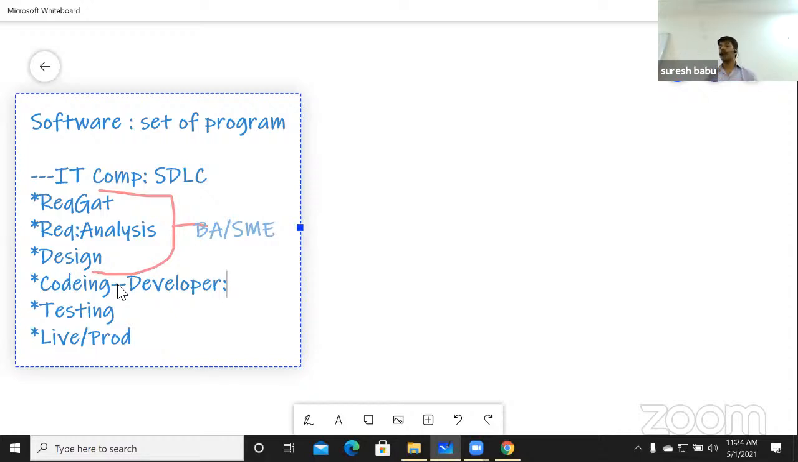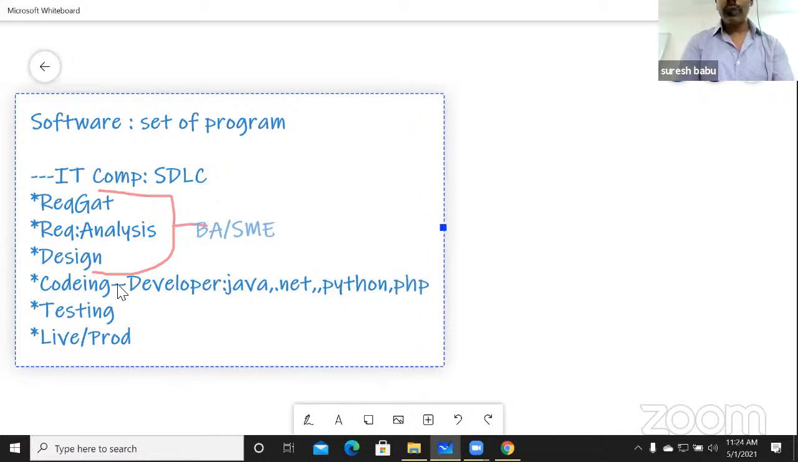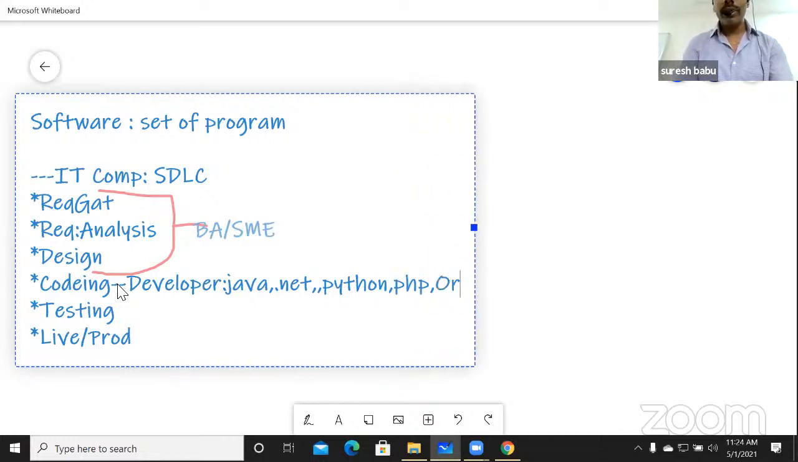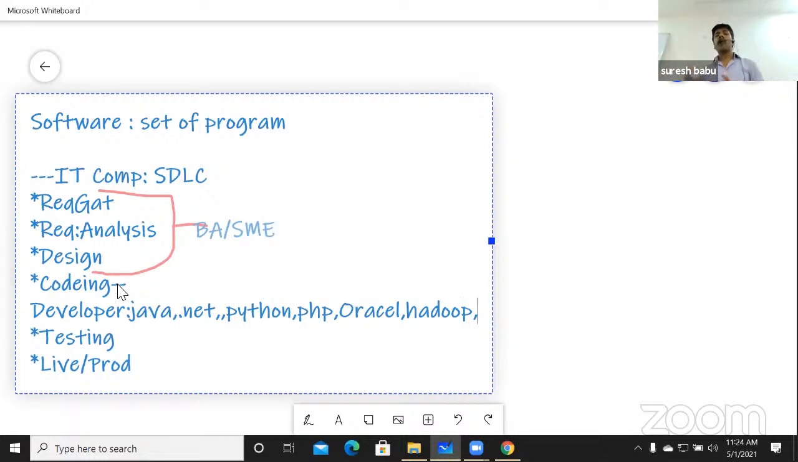But when you take the developer role, it's not just one training program. Related to development, there are a number of training programs, like Java, .NET, Python, PHP, and related to database, Oracle, and also Hadoop, big data. There are n number of training programs. Again, you need to think about which one you are more comfortable with. If you are more comfortable with Java, you can think about the Java development role. If you are comfortable with databases, you can think about the database role here.